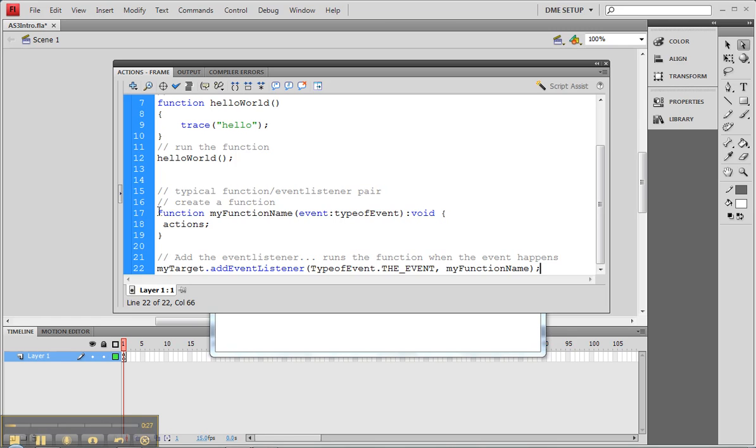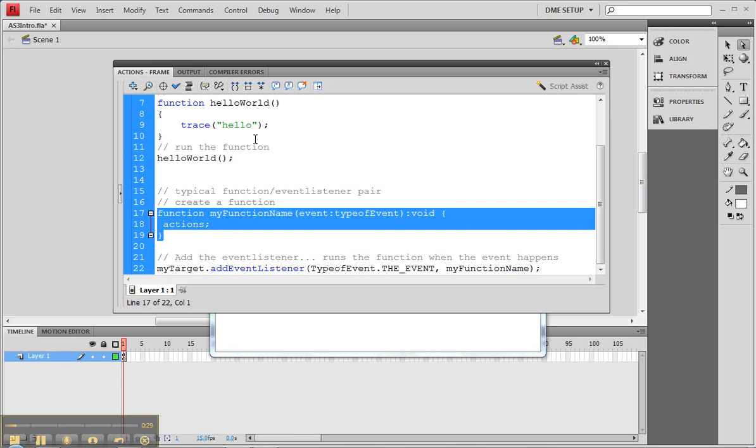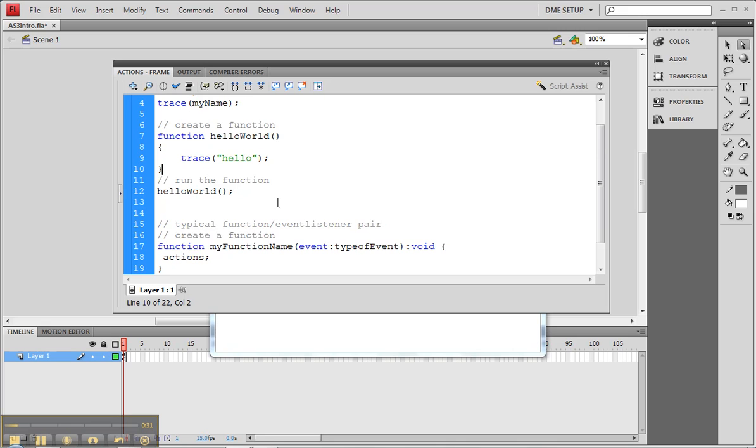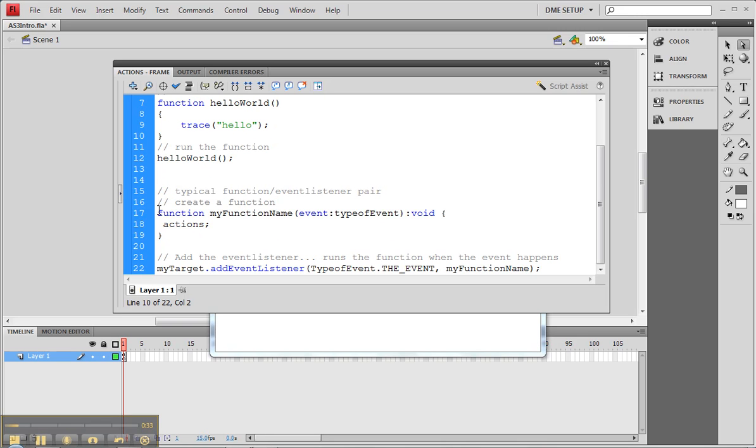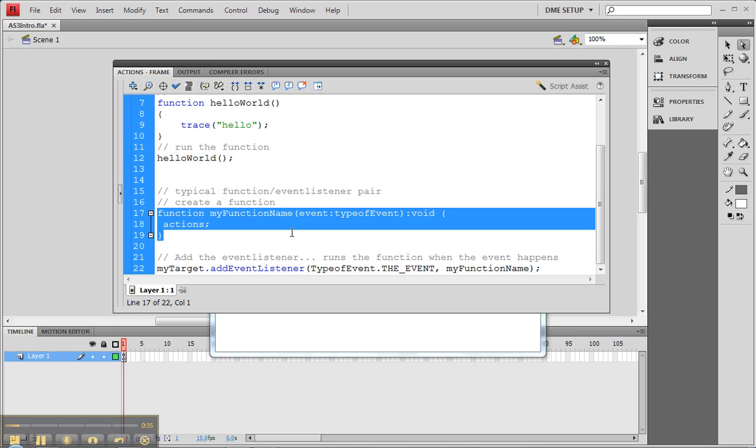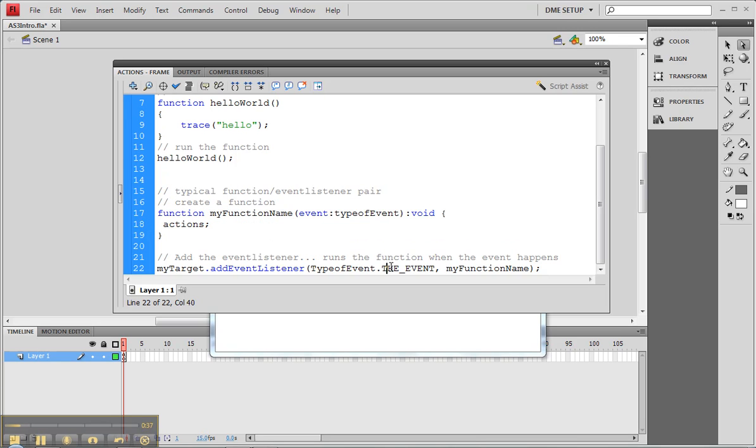And the first thing that we have is creating a function. Just like we created the function hello world, we're creating a function that is going to be run from a mouse click event. Now, the very first thing that we have is function again. Then the next thing is the name of the function. So I've called it my function name. So let's call it my button click. So we're just creating something simple there.